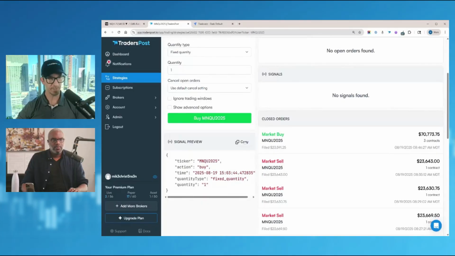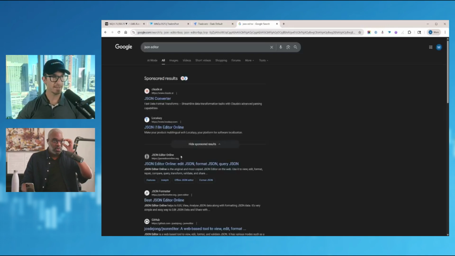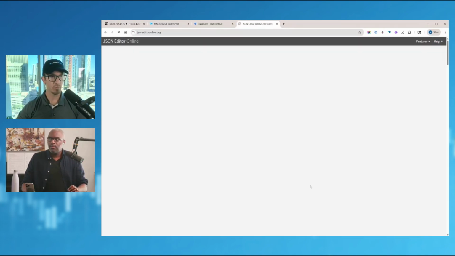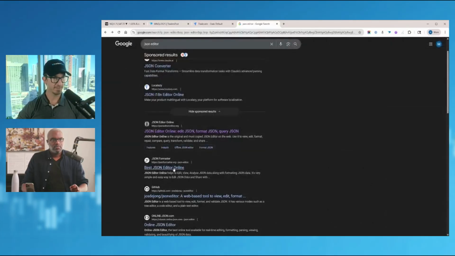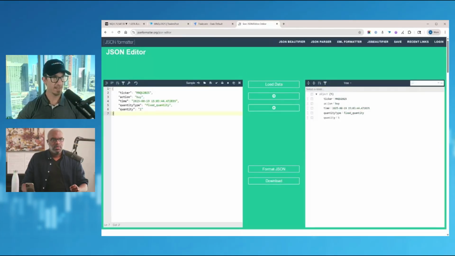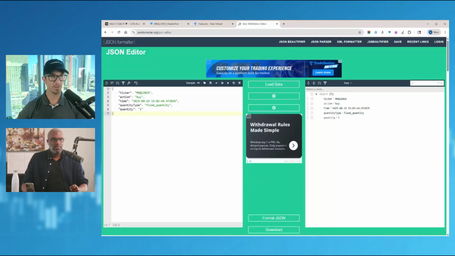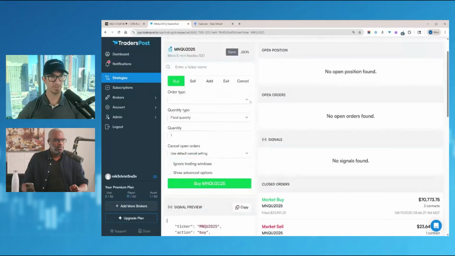So I'm going to copy this, and I want to use a JSON editor so that you guys can see how we're actually going to write JSON. You really can choose any JSON editor you want, as long as they aren't going to bother you about pop-ups. And essentially, the reason you want to use a JSON editor is so that it looks for any errors. We have one built into TradersPost as well.